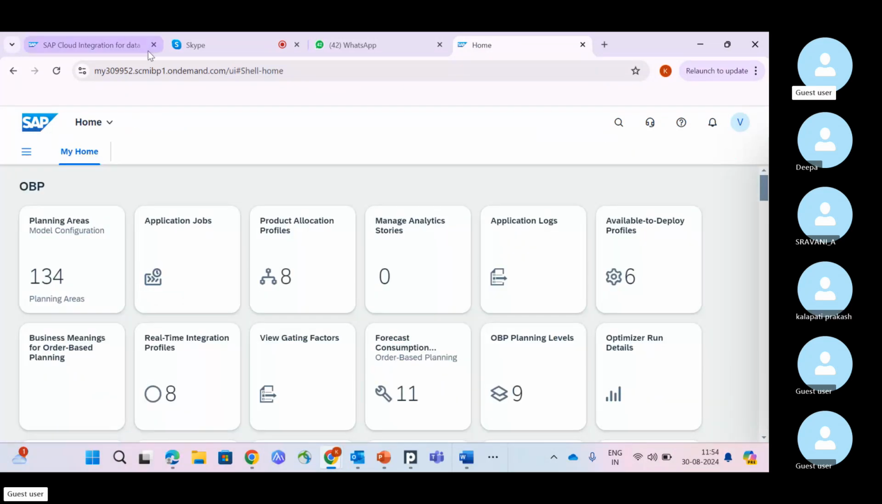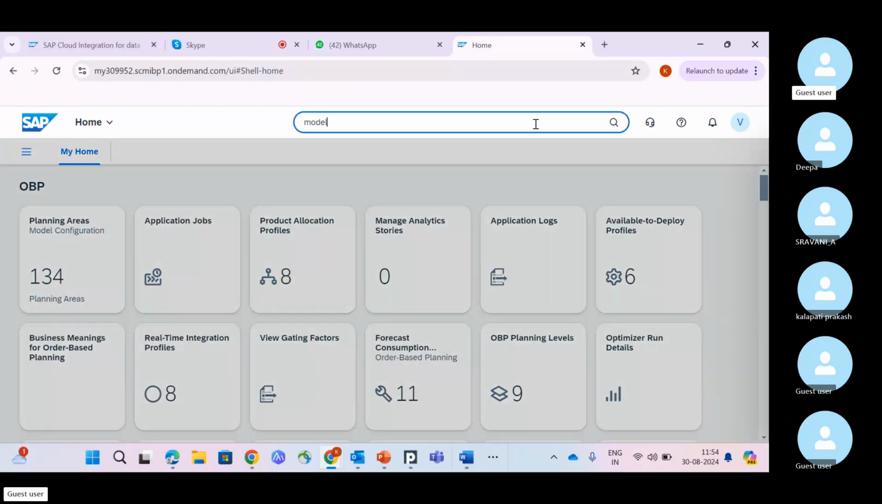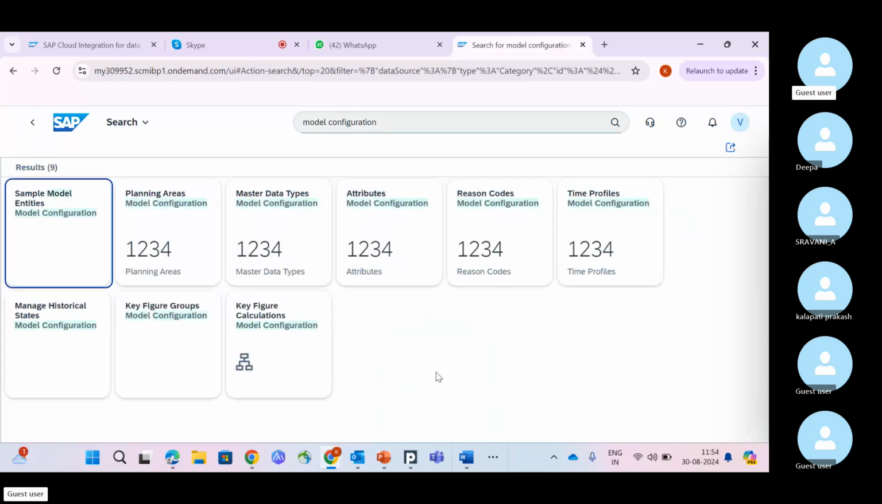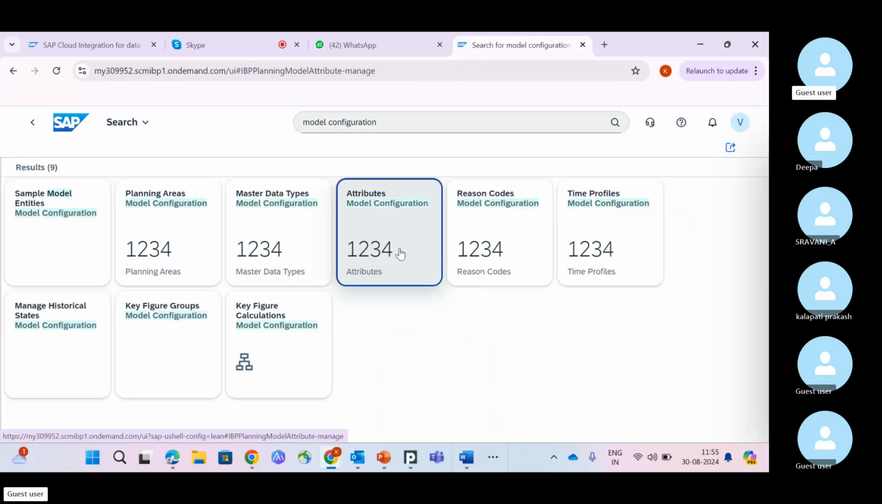So let's go to model configuration. Model configuration is a tile in CPA IBP where you will be building the tables and all the structures or key figure structures in IBP. So if you see here, you will be having attributes first. So what is an attribute? Attribute means a field name. Like in our product master data, what are the fields? We have product ID, product description, product name, all these things, right? These are all attributes in IBP. In IBP, it is called an attribute.